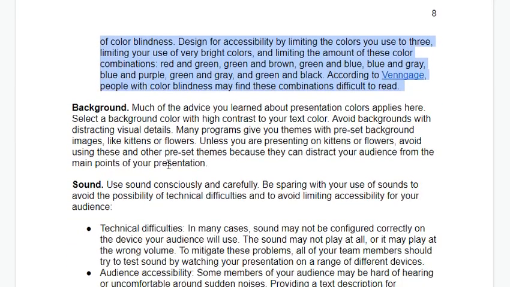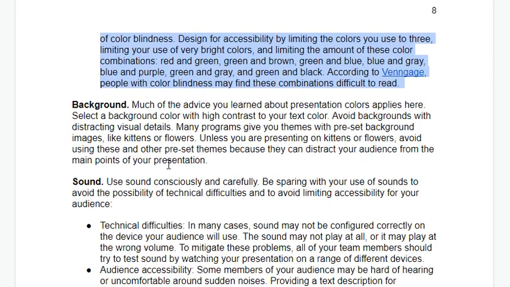Design for accessibility by limiting the colors you use to 3, limiting your use of very bright colors, and limiting the amount of these color combinations: red and green, green and brown, green and blue, blue and gray, blue and purple, green and gray, and green and black. According to Venn-Gage, people with color blindness may find these combinations difficult to read.